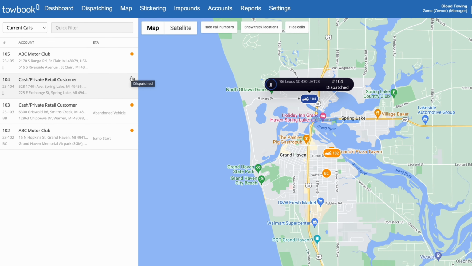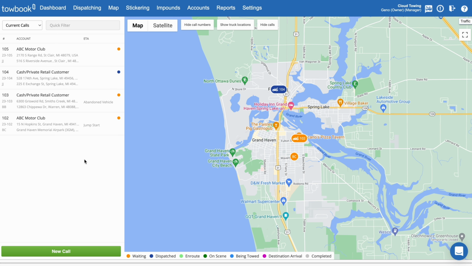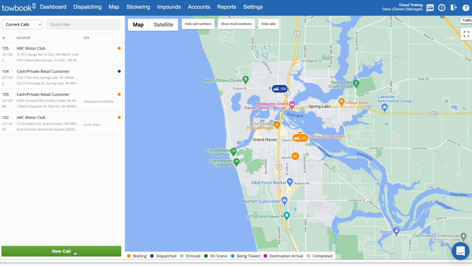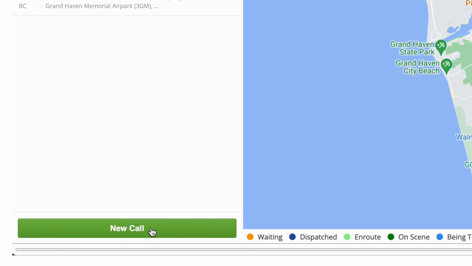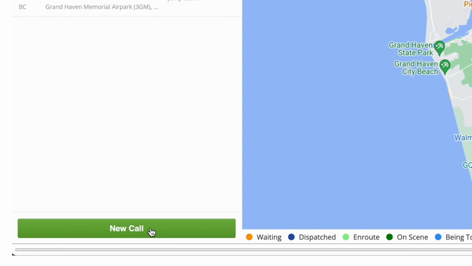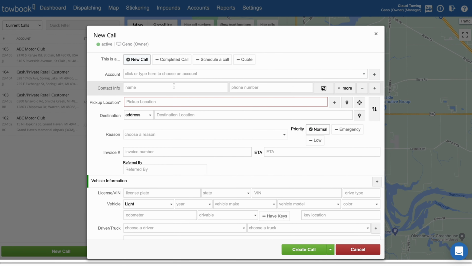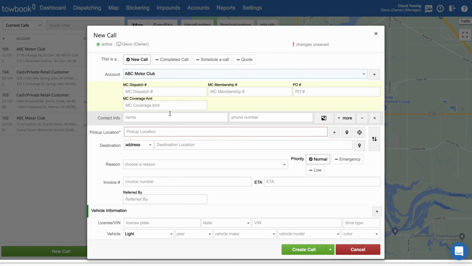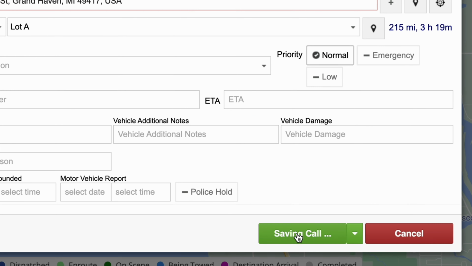We understand that sometimes things get a little hectic, and you may not have time to access the Dispatching tab to create a call. No need to worry. You're able to create a new call from the Map tab by clicking on New Call at the bottom of the side panel. The call editor will pop up so that you can add all your new call details.